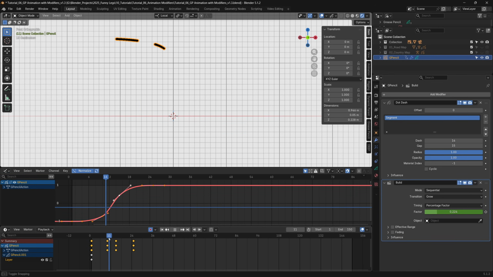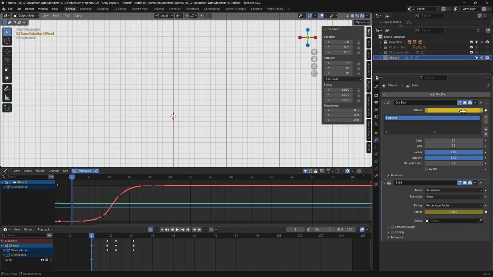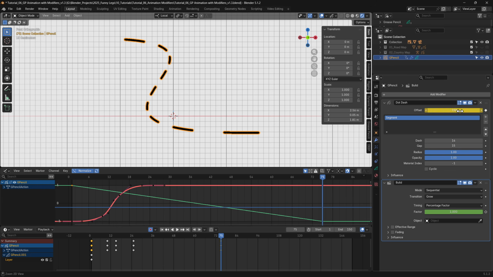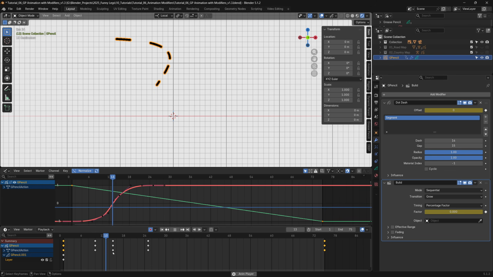To make this curve look constantly moving, go back to frame 1 and in Dash Modifier insert a keyframe with 0 offset. Then go to frame 75 and drag the offset to -150. And with that, the animation is done.